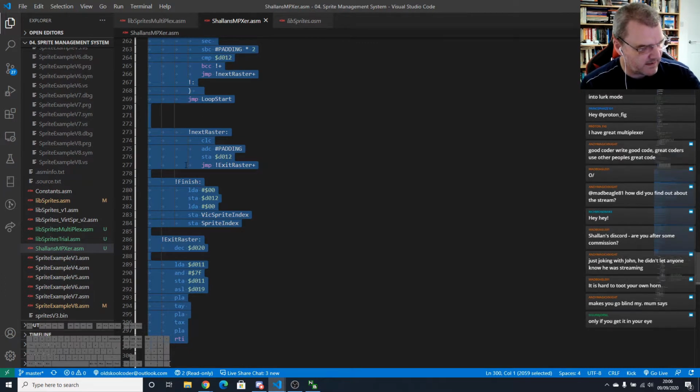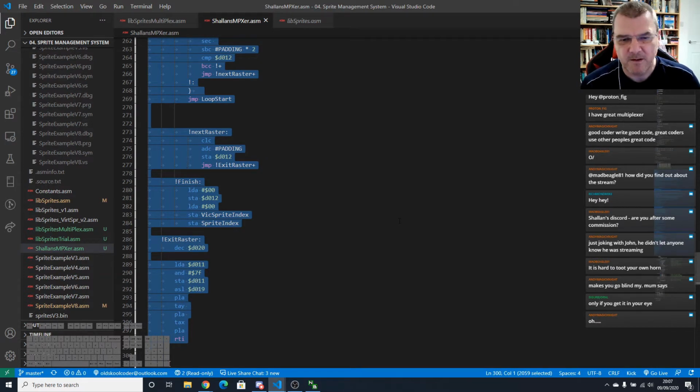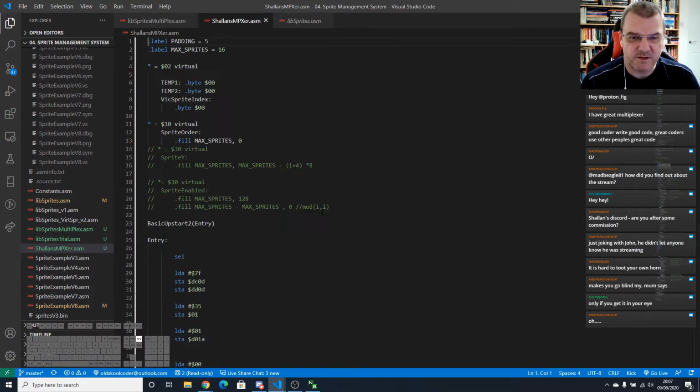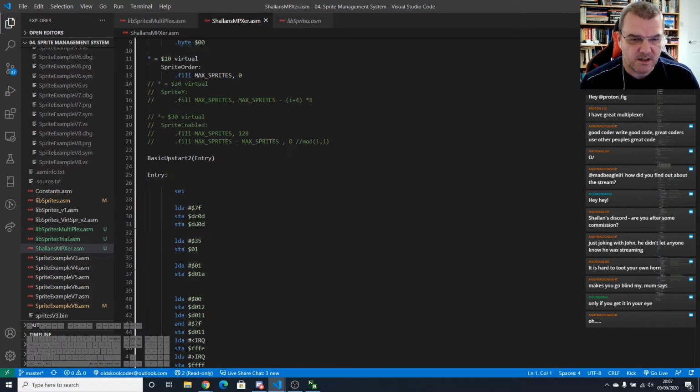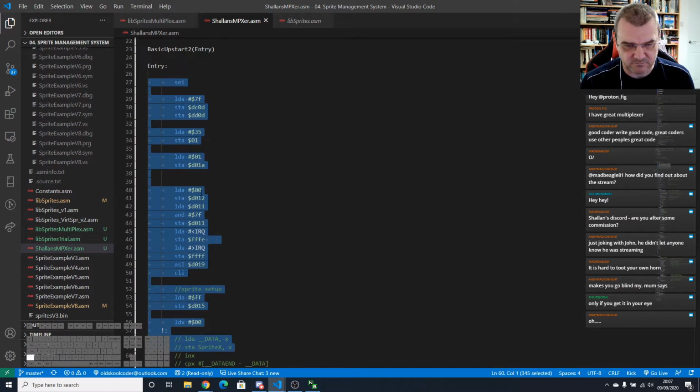So we need to look at the enabling stuff. We need to look at the animation stuff, because they're the two aspects of our current library that are going to directly affect the multiplexer. So that's the plan. So first things first, let's copy this and we'll call it our initializer.